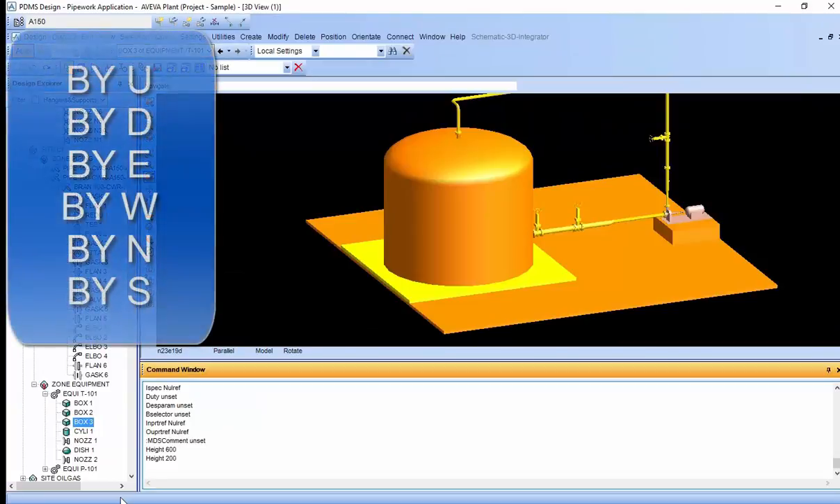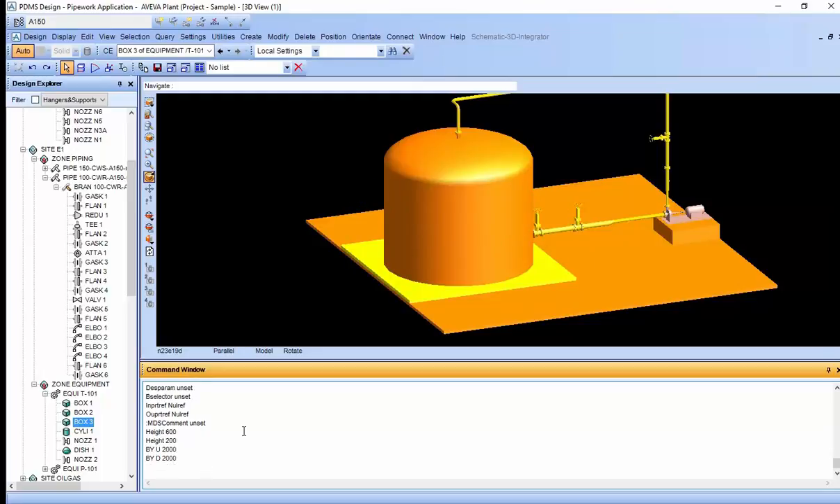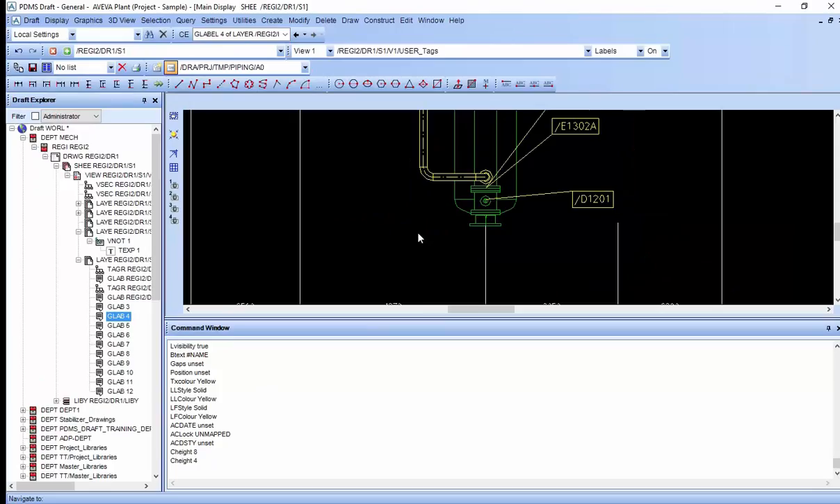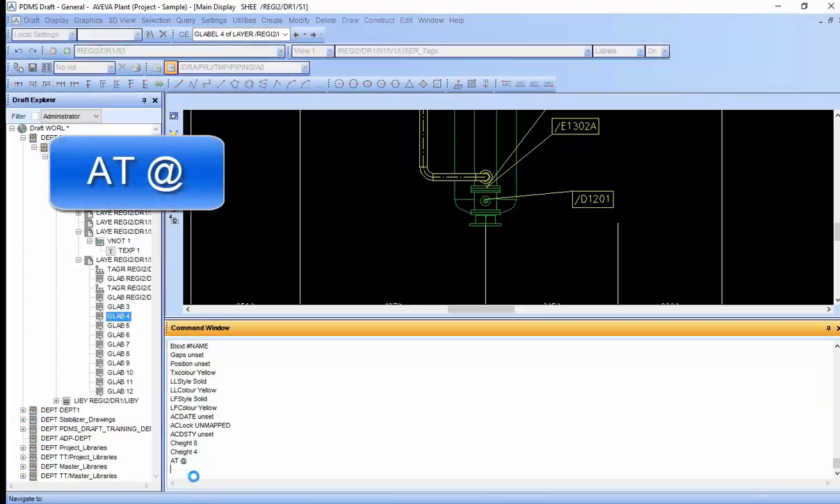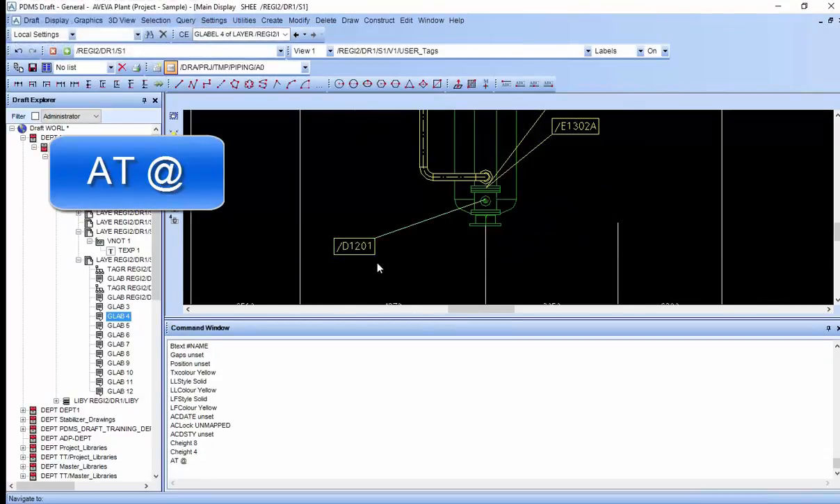This is a command you know. Just type by up 2000. So you can see it is up, and by down 2000. So it is down. This is the most frequently used command. If you want to move this label, just click this, type here AT at the rate. After clicking this, you can freely move it anywhere.